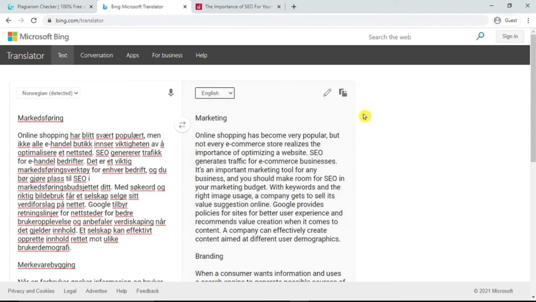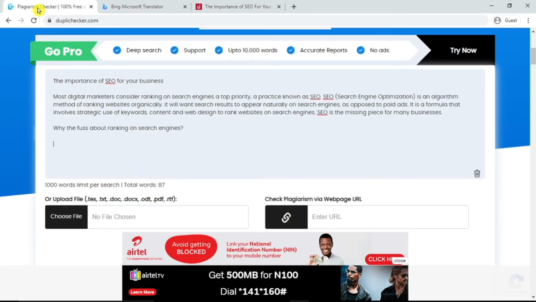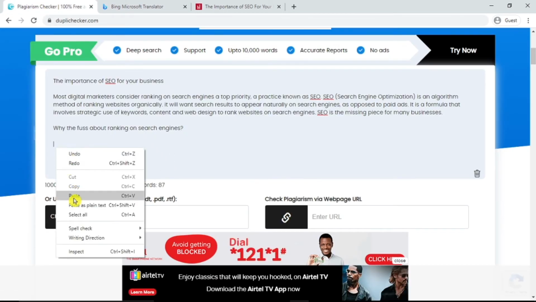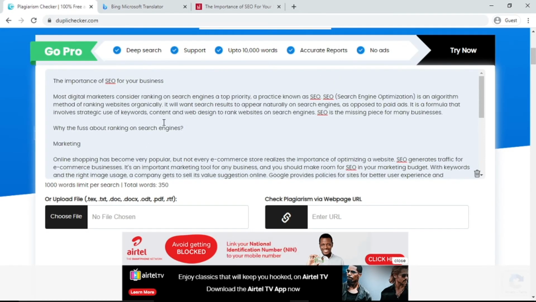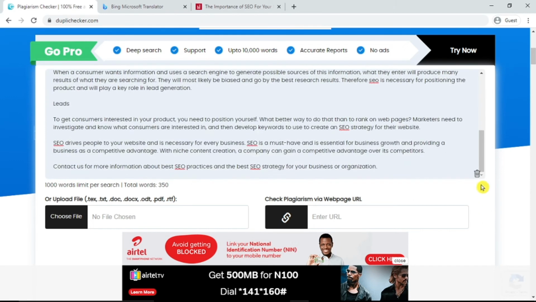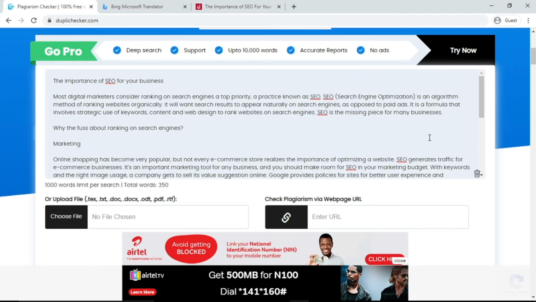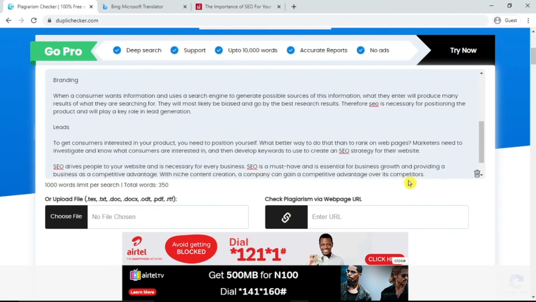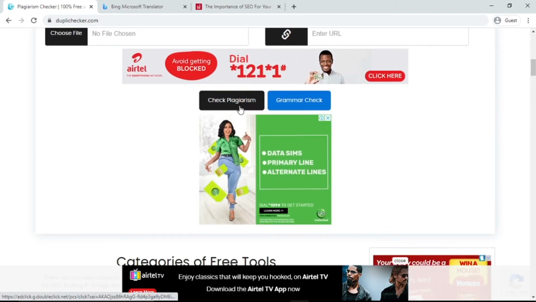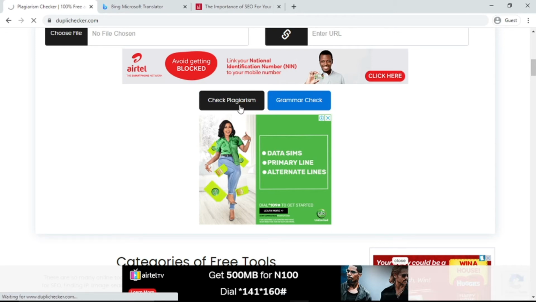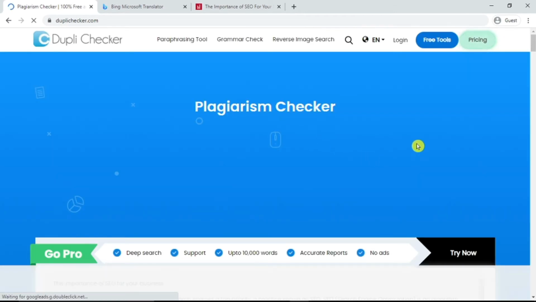Let's wait for it to come up. All right, so this is it. I'm going to copy and head over to our duplicate checker and then paste it over here. So this is our article. Let's see if this article gives us what we're looking for, which is 100% uniqueness. So let's go down to check plagiarism. While this is loading, I'm going to cut this video to show the result.